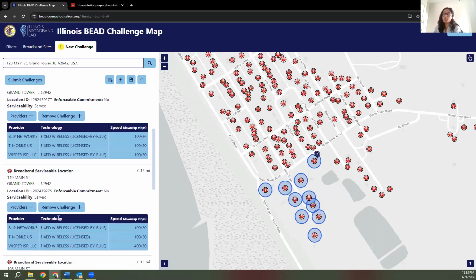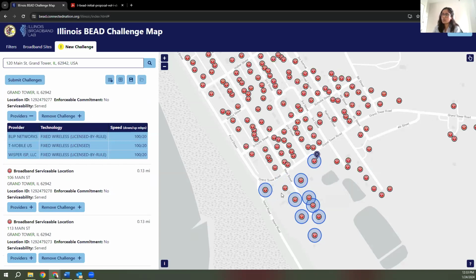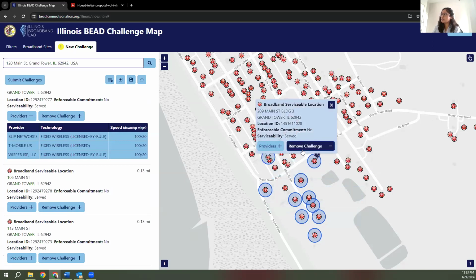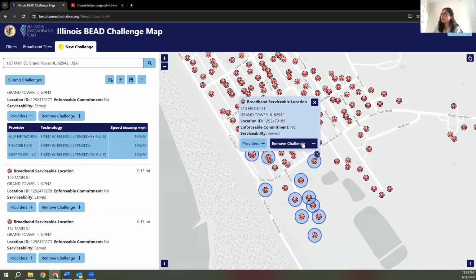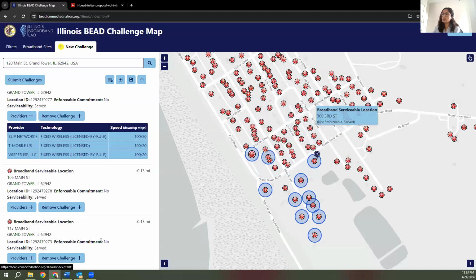So if you want to remove a location at this point, you can certainly do so by clicking on remove challenge, and that just removes it from one of the blue bubbles, which is essentially representing any locations that are in the challenge tab. Another way of doing this is just clicking on multiple locations as well and adding them to the challenge.